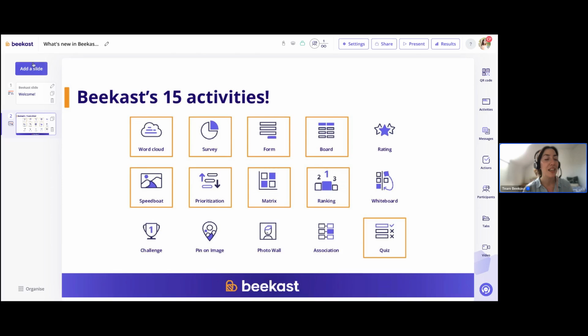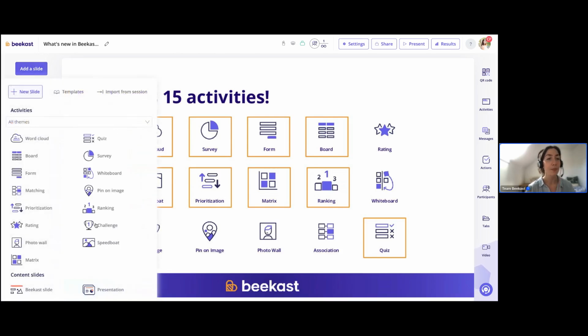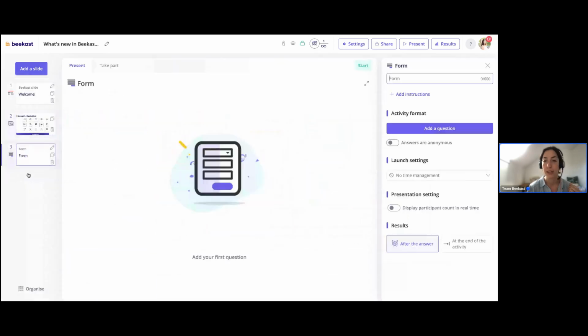All right, let's see what this looks like for those of you joining us today who may not be as familiar with these updates. If I go and create a new activity, so I'll go ahead and click on add a slide. As you can see, I'm just going to go ahead and pick one of the most recent activities that has changed. So for example, we could select the form. Let's do the form activity.